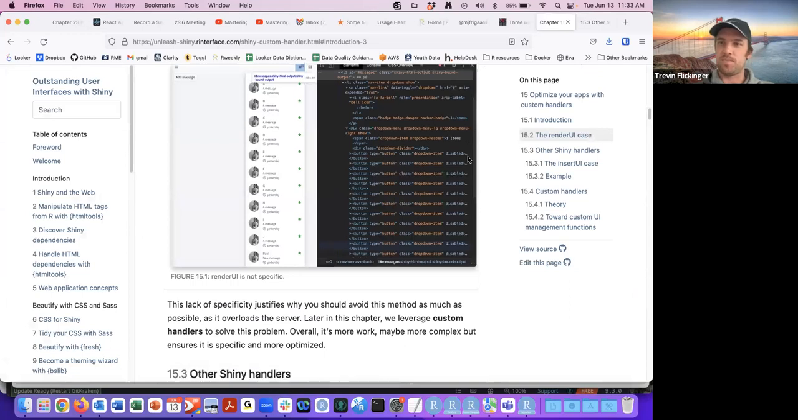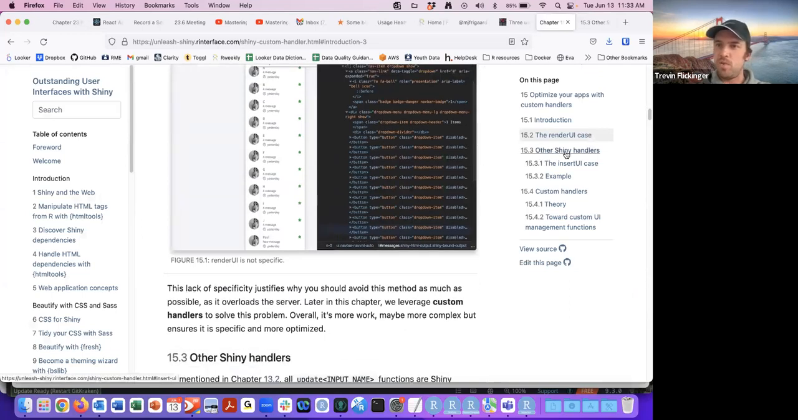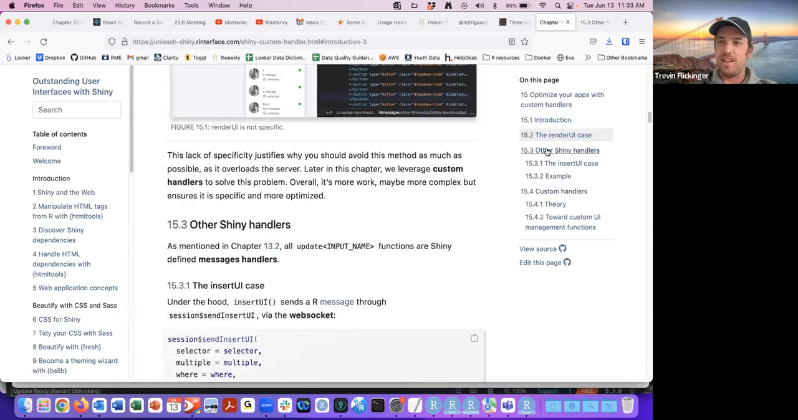Let's see. So we'll take a look at some of the other shiny handlers and then take a look at the custom handlers. I'm not sure if we'll get through. There was a beastly example at the end of a chat app. I'm not sure if you all got to check it out or not, but it felt like going from 0 to 100 very quickly on the example. So yeah, we'll keep going.